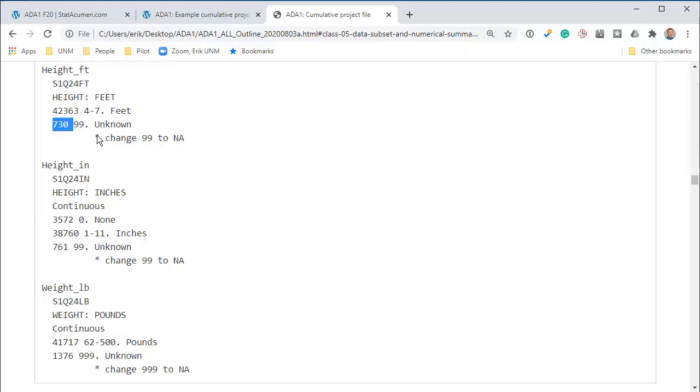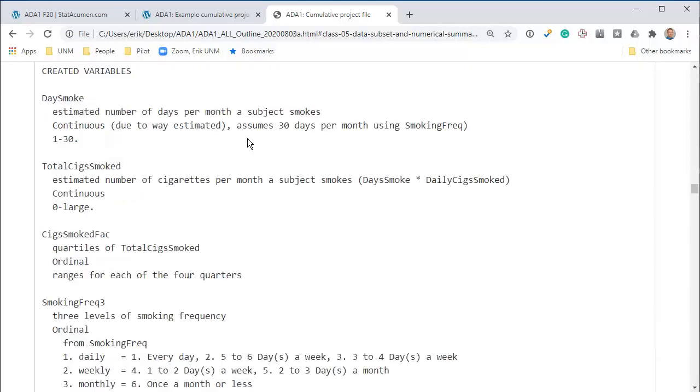We'll talk about this next time, but I've indicated later on that I'm changing these 99s to being NA. There's different ways of treating missing values, and we'll cover that in the next video. Let me think for a moment and see if there's anything else to discuss here.